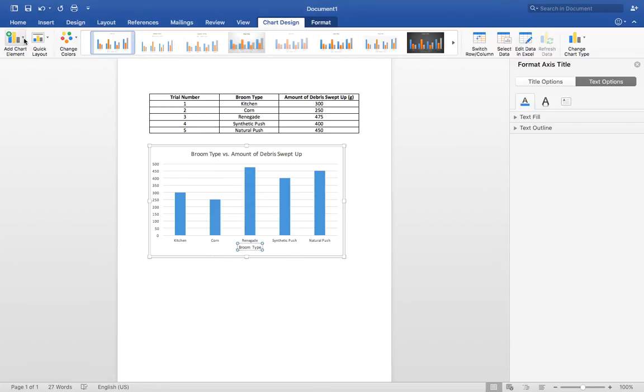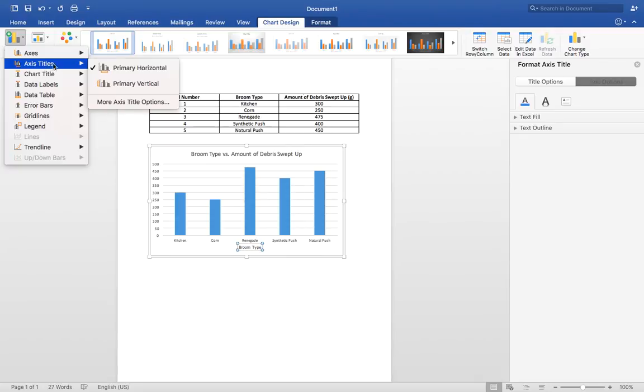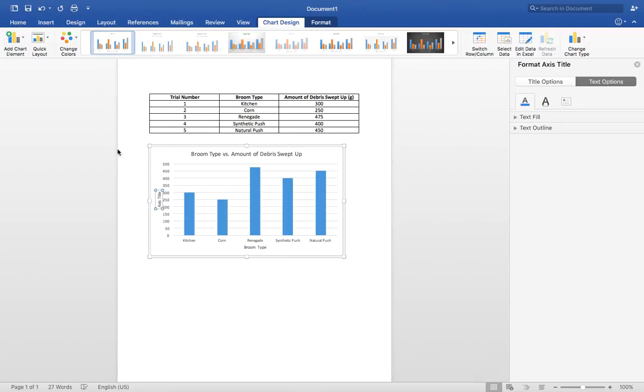Now I'm going to stay on here. I'm going to go to Add Chart Element. I'm going to add another axis title. Now I'm going to do my vertical title. And look, there it is. So I'm going to call this, let's see, amount of debris swept up. And I'm going to make sure I specify that it was grams.